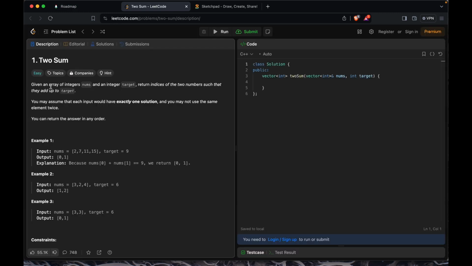So, the question is: given an array of integers nums and an integer target, return indices of the two numbers such that they add up to the target. So, let's understand the question first.